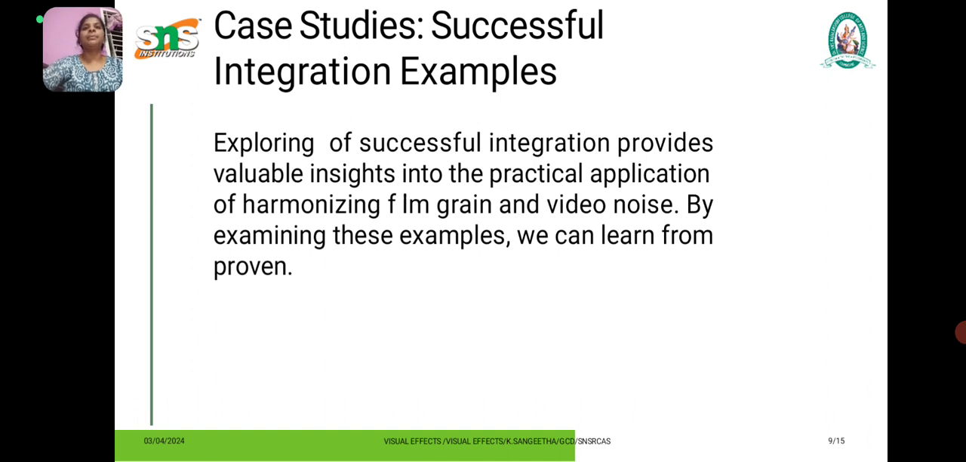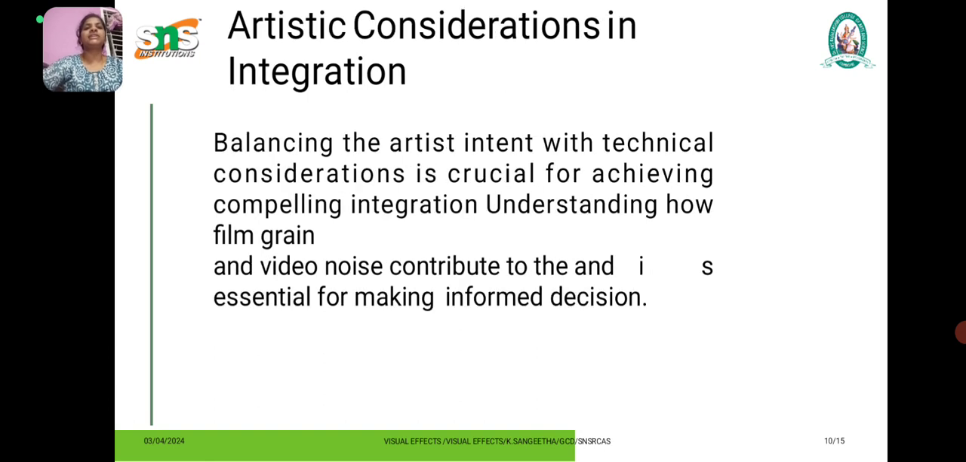So here some successful integration examples are blockbuster action films and award winning historical dramas, visualizing the techniques in action and learning from proven approaches.